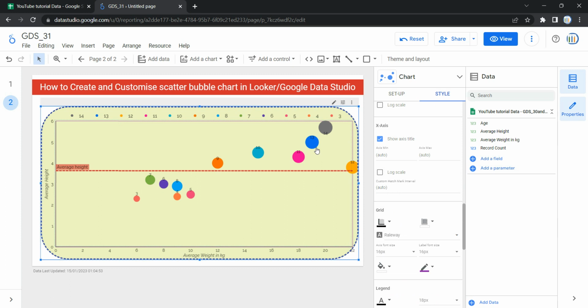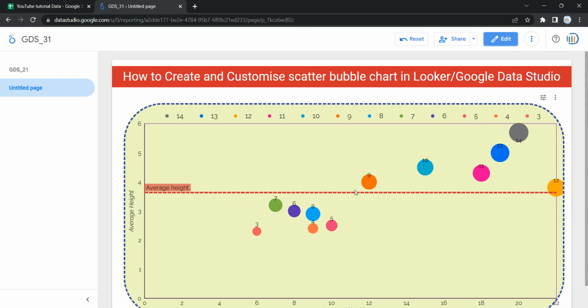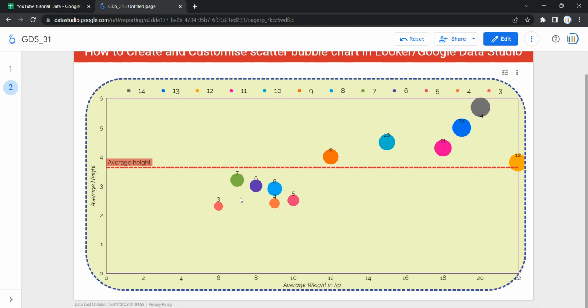Okay, let's go and view our scatter bubble chart. So as you can see here, with the increase of age and with the increase of height, the weight also increases, right? So this bubble plot shows us data as points or circles on a graph using x and y axis, and it helps us to understand the relationship or correlation between two variables.